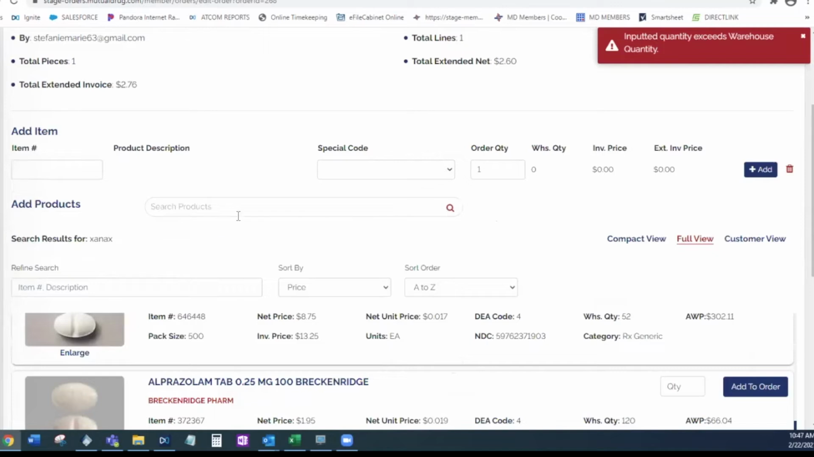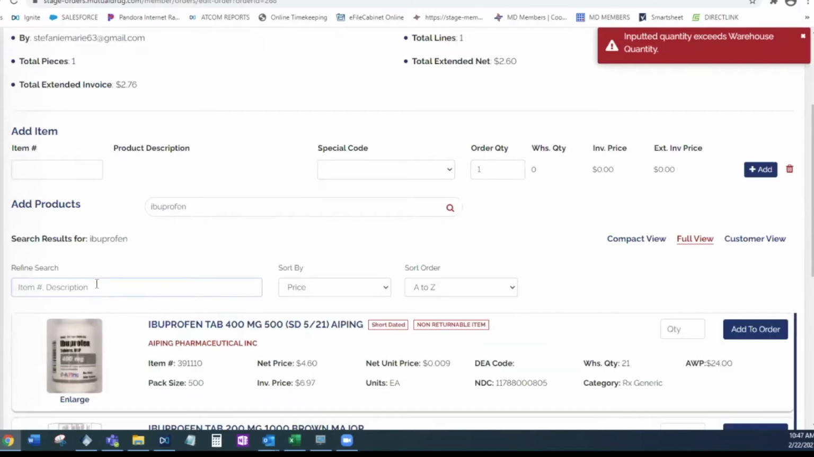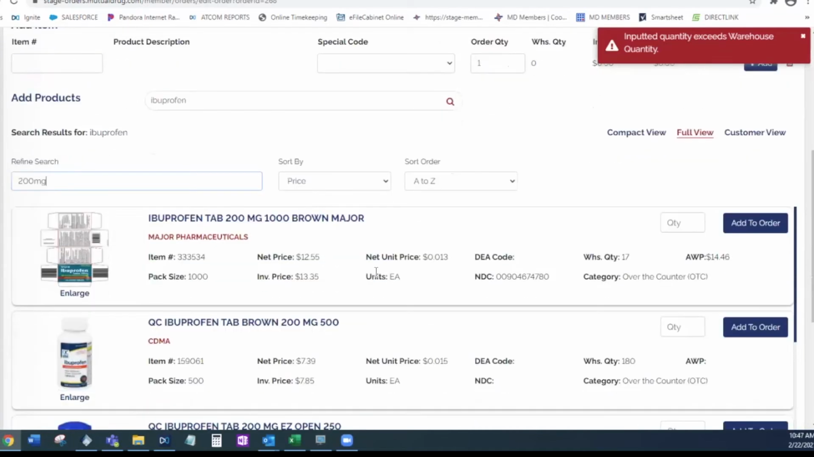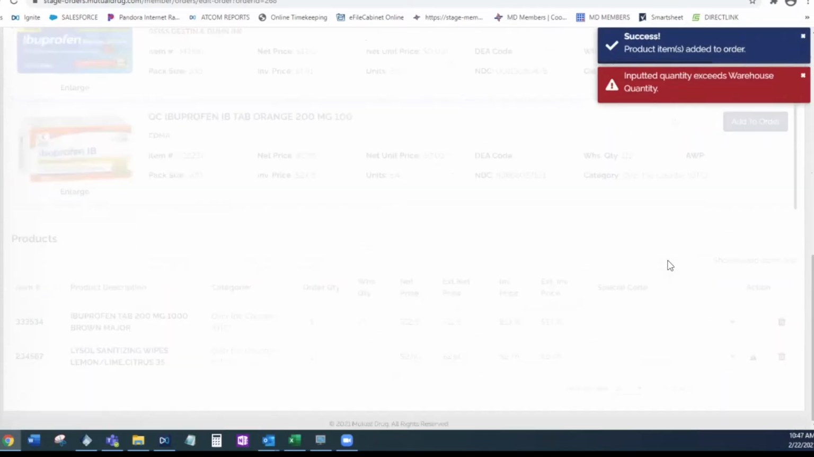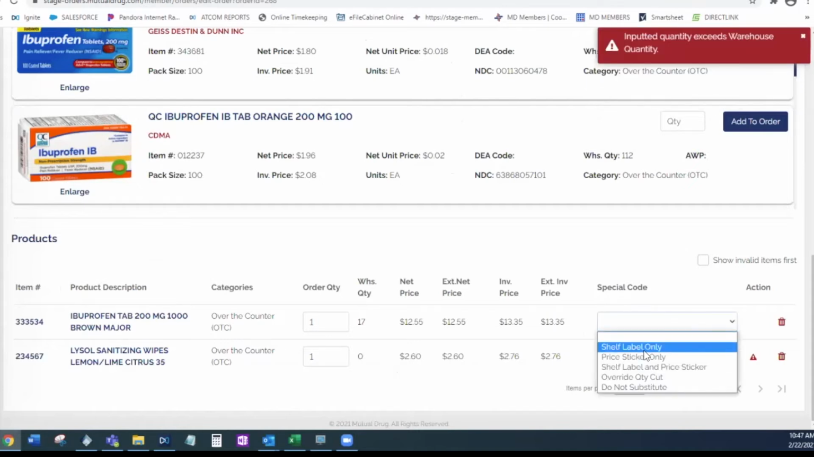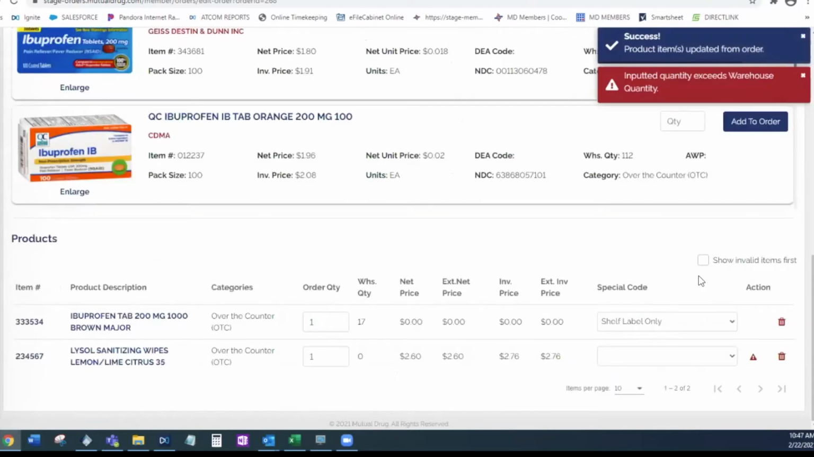Another thing you can do when you search, say we want to look for ibuprofen and I want to do 200 milligram. If you were to select the quantity here and you needed to order a price sticker or something from here, you can put your quantity in, click add to order, and then scroll down to the bottom. This is where you can select if you just wanted a price sticker or a shelf label. That's where you can make that adjustment, at the bottom.